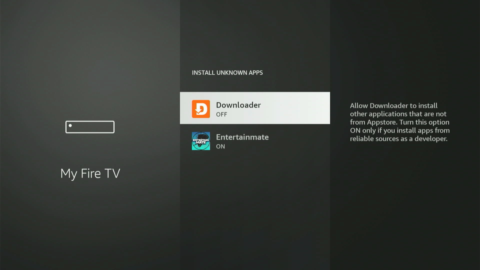On certain older Fire Sticks, this particular option might not exist. Instead, it could show Apps from Unknown Sources, and you can just toggle that single setting to On. If that's what you notice, simply activate it. After that's done, tap the Home button on your controller.